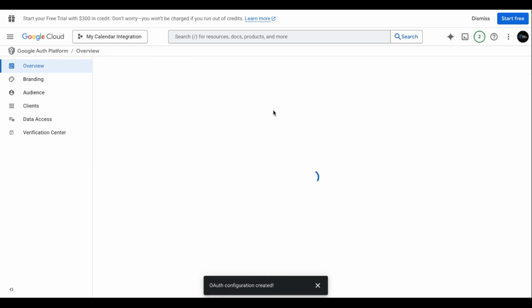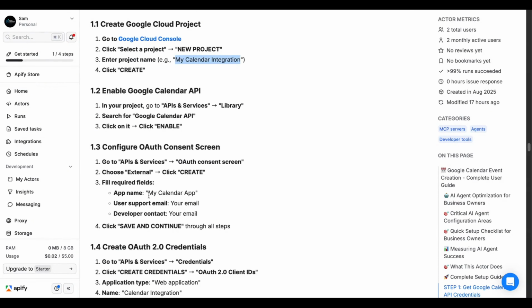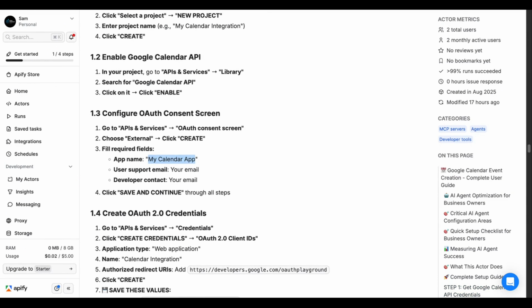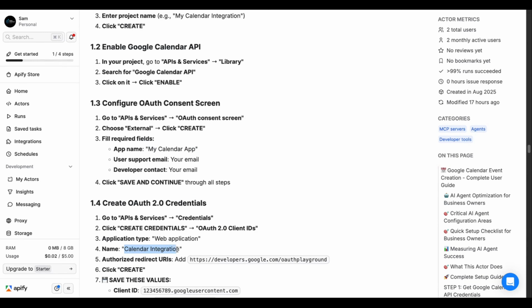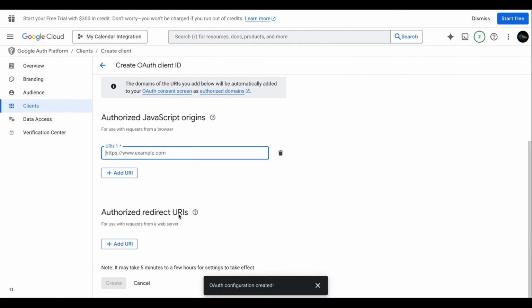Okay, so we're going to create a client. Application type, web application, web client. Again, the name doesn't really matter, but the information tab says name it My Calendar app. So that's what we'll do. We'll just follow this directly. Oh wait, no, I was looking at the wrong one. It says name it calendar integration. So that's what we'll name it. We're just going to follow this exactly what it says. Name, calendar integration.